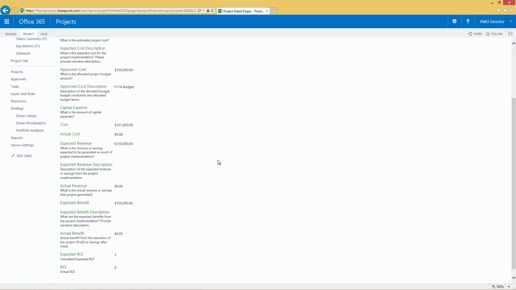First one is expected costs. Expected costs are the costs that are entered into the project when the project idea is just generated. So it's the very first idea of how much the project might cost. Approved cost is a cost that was approved by the organization for execution of the project. It can be a budget cost or it can be just an approved cost.